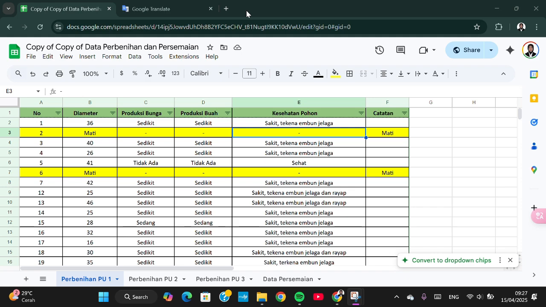In today's tutorial, I'm going to show you how to use multi-filter in Google Sheets. Okay, let's get into it, guys. I have prepared my data in Google Sheets and I'm going to use multi-filter for this data.